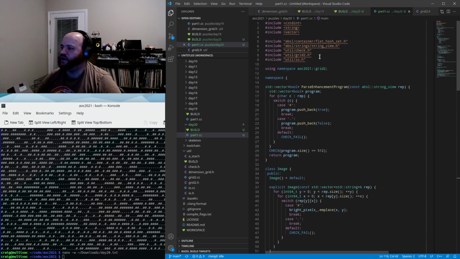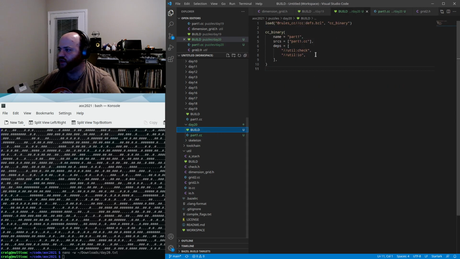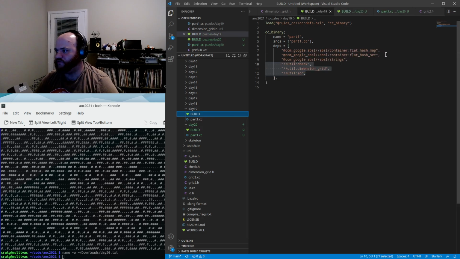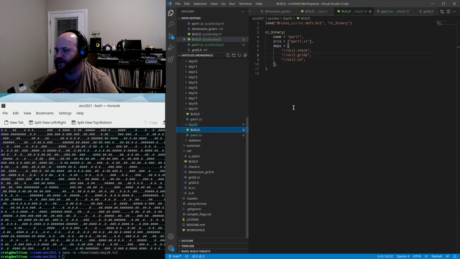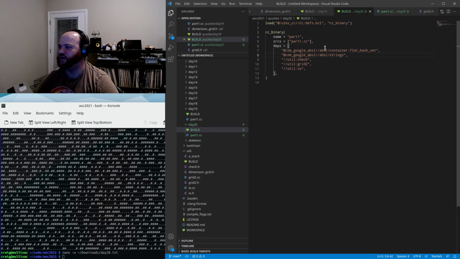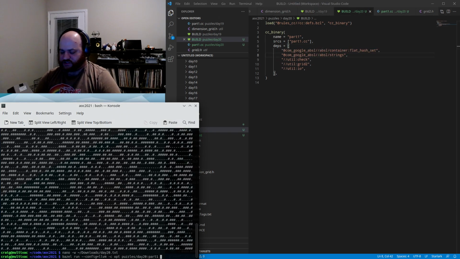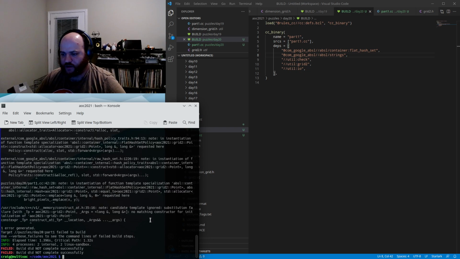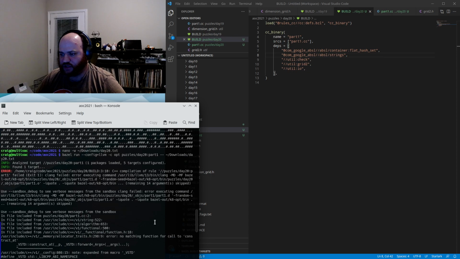So we depend on the strings, flat hash set, and grid2 libraries. So we need to add all that stuff to our dependencies in the build file before we can build this again. Flat hash set and strings. Just going to copy paste from a previous day for speed here. Okay, let's try and run our program on our puzzle input here for day 20. Okay. Failed to build here.